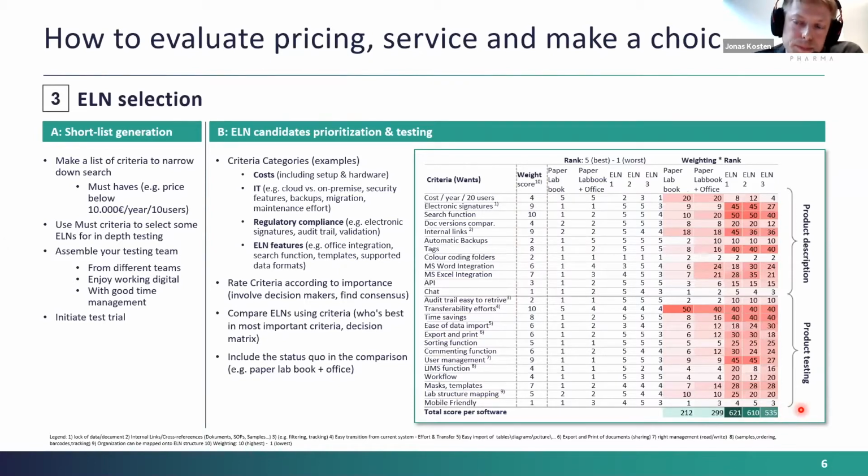And what you see here is we actually also included the status quo in the analysis, which is really important to first justify that you are moving to a digital solution, and then also identify areas where you will improve. And as you can also see from the scores, the paper and lab book combinations really were, in our case, worse than the ELNs.